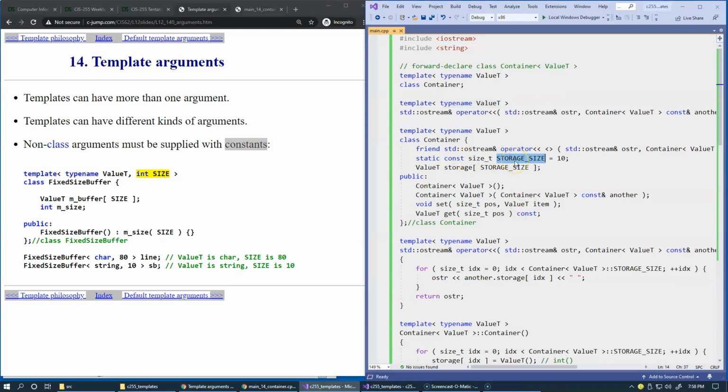By the way, it used to be the container size, but I decided to rename it to be a storage size because it really describes the size of this internal storage and not the size of the container, because the container could have a different logical size, could be small, could be larger, but still use the same storage. So this is really just the internal storage size.